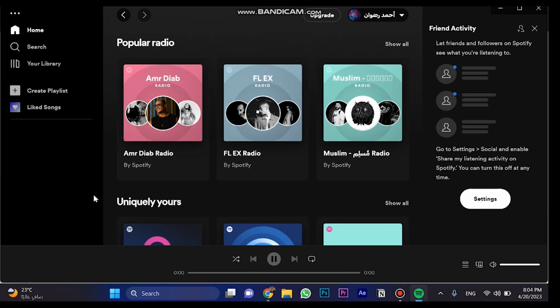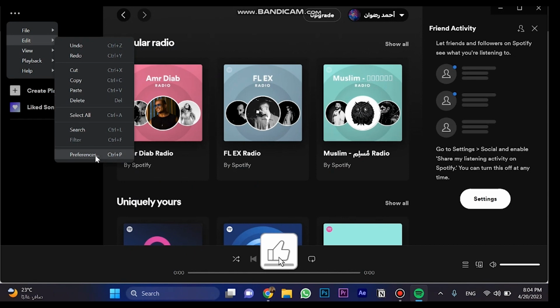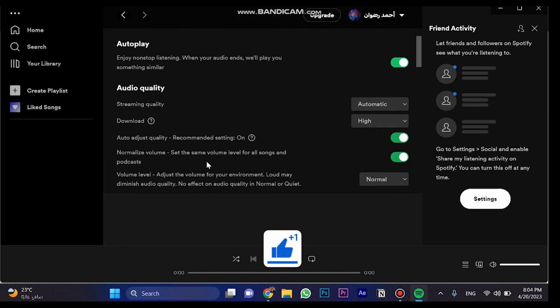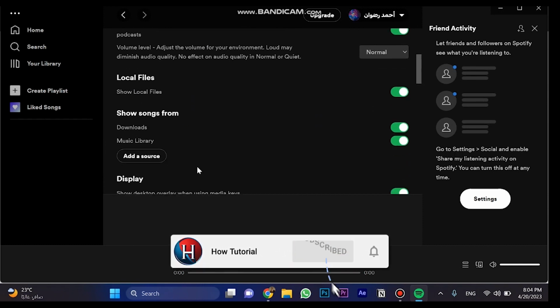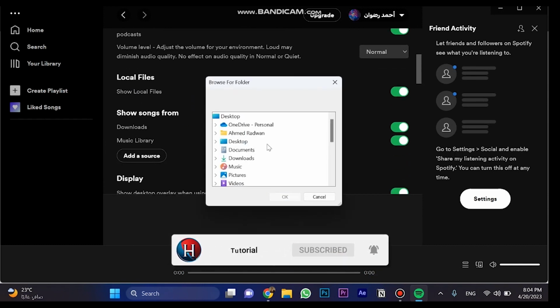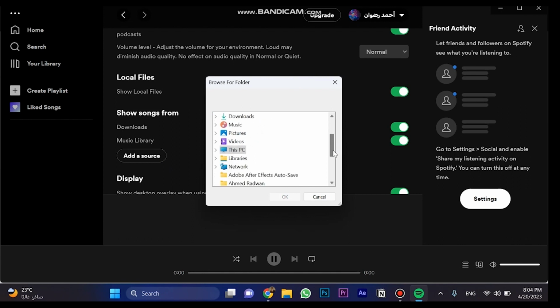In this video, I'm going to show you how you can add or import any song or file from your PC to Spotify. So let's go and click on these three points and click on edit and then go to preferences. Scroll down and you can see local files. Just click on show local files and choose add source. And here you can add the file that contains or includes the songs or the sounds that you like.